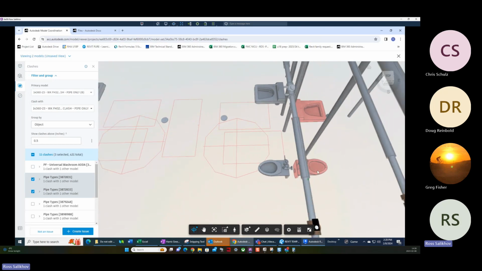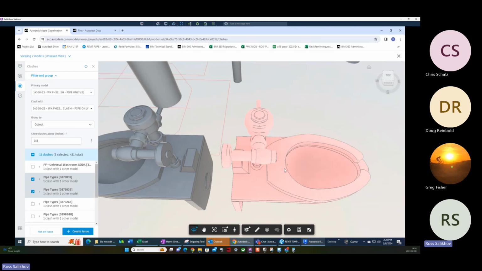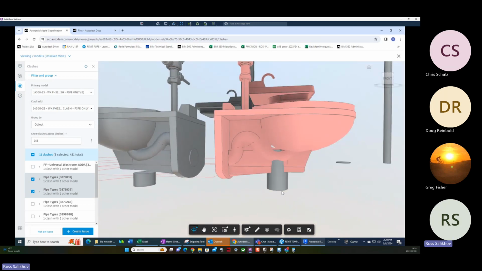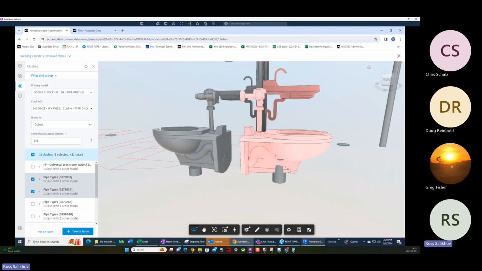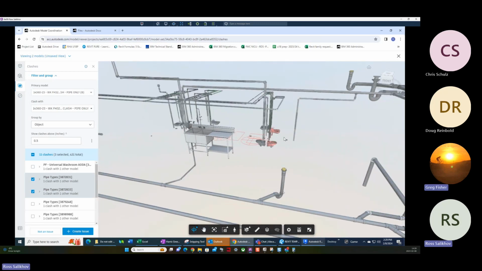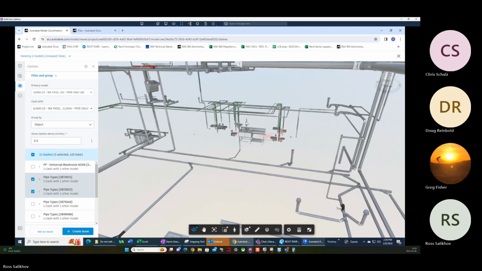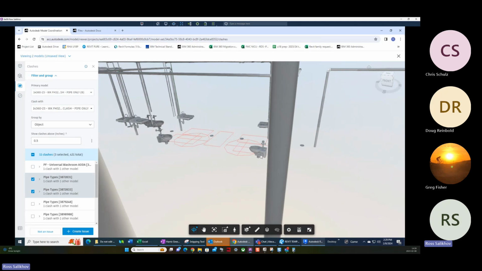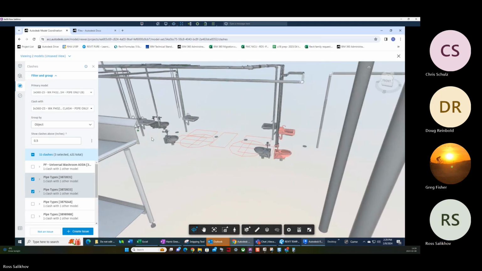But here is the clash. I think it shows that there's something clashing with this toilet. Yeah, again, see this pipe is not connected, and it registered as a clash. So clearly, it's not really a clash. I like how we had the pipe going up to the bottom of our wall mount toilets. Yeah, exactly. Yeah, that's not gonna work in real life like that.